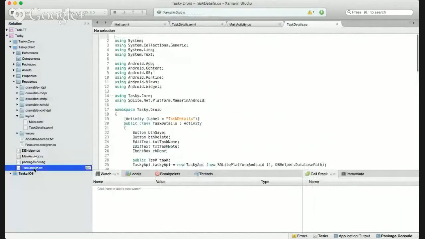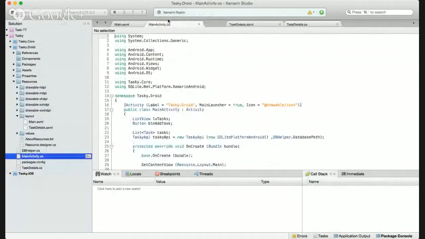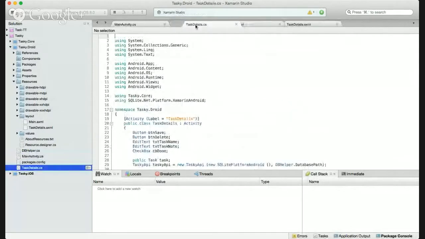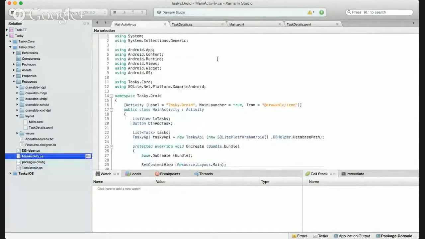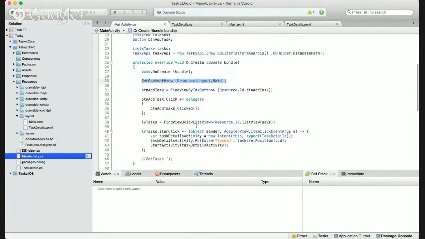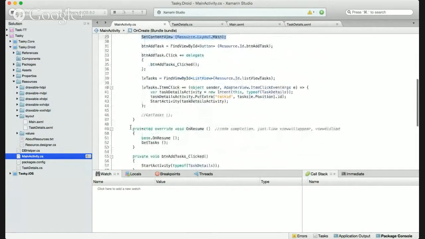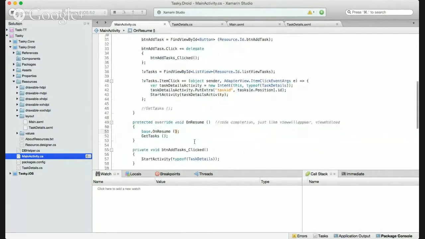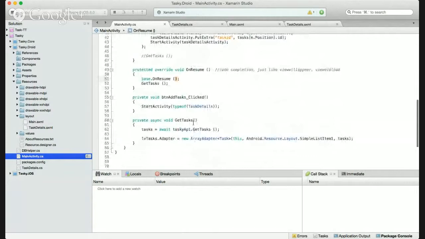Let's take a look at our main activity and our task details activity very quickly. In our main activity, we would inflate our main layout when we come into the class on create. On create is kind of like view did load in iOS, as we've seen, and we have on resume here, which is sort of like our view will appear. So same thing as the iOS app.